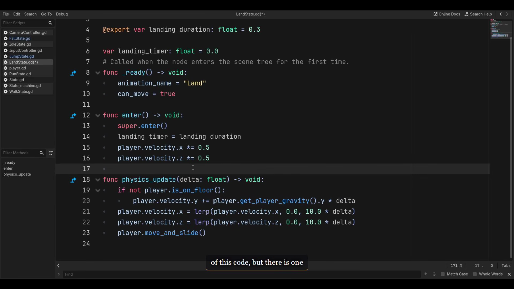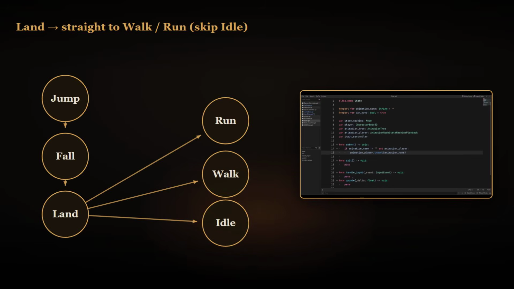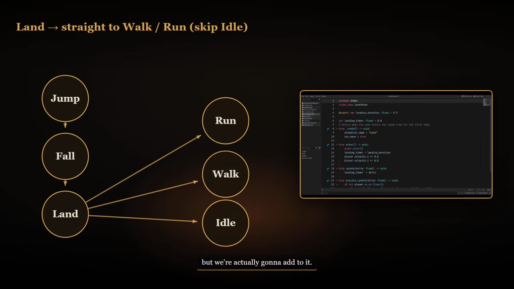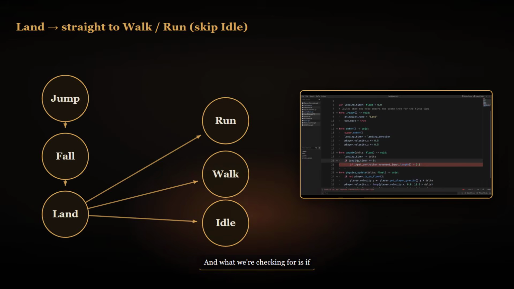Now, that is kind of the bulk of this code, but there is one more thing we want to add in here. We're actually going to override the update function, which we have inside the state. So right here, we have this function, but we're actually going to add to it. Right now, that function basically has nothing in most states, but in this state, we're going to add a check. What we're checking for is if the landing timer is less than 0, and if the input controller movement input length is bigger than 0.1, this means that we're actually trying to put in movement, right? Then we want to move, and we can.